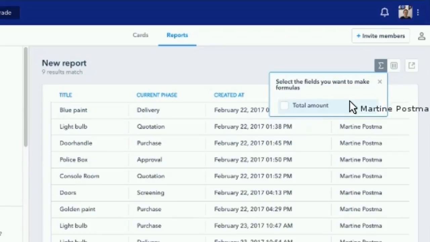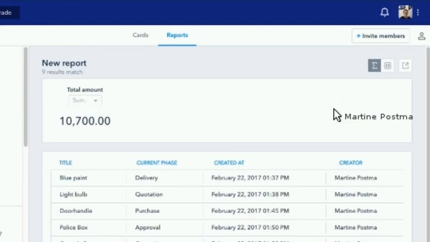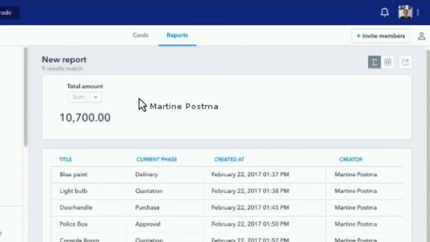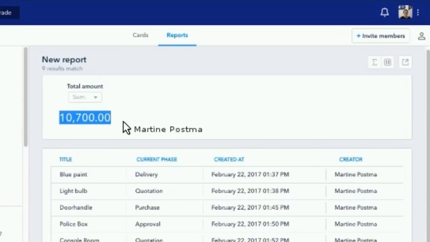We have, for example, in our quotation phase, a total amount kind of field. And this field displays the total amount we are going to pay to our supplier for the parts that we ordered. If I enable it here right now, I see the sum of the total amount field throughout my pipe. So throughout my whole purchasing process, I already spent $10,700, euros, or any other currency.